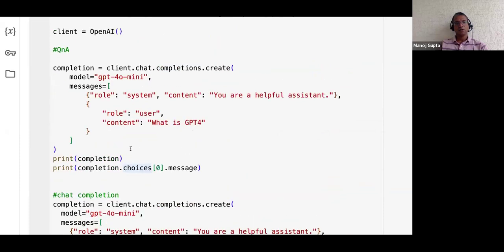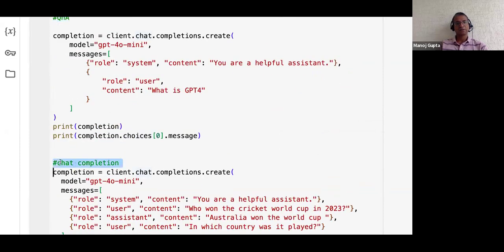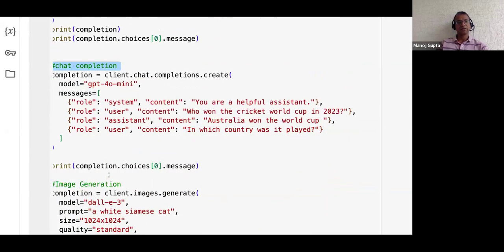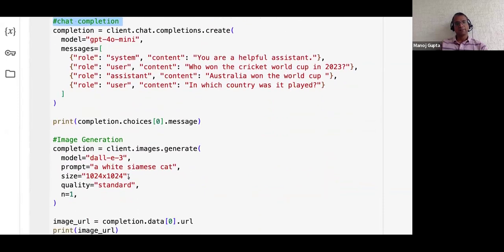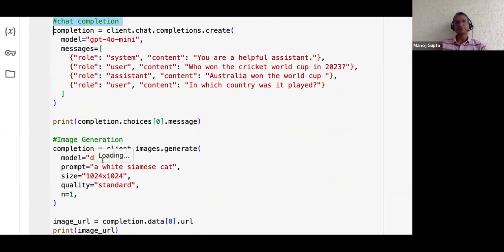Okay, so now we have understood Q&A, we have understood chat. It's a very simple set of lines of code that you have to write to build chat and Q&A. Now let's look at how to generate an image in OpenAI. Does anyone have any questions till now?